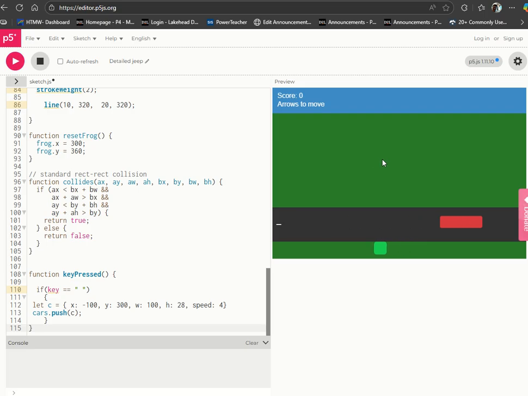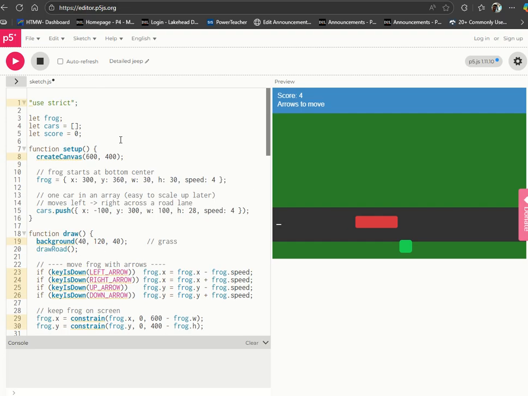Okay, so I've got one car, a frog that moves, and at the very top, it goes to score, right? So score equals 2, etc. So let's talk about how it does this. We have at the very top, we declare a frog and cars. And it says bracket, bracket.